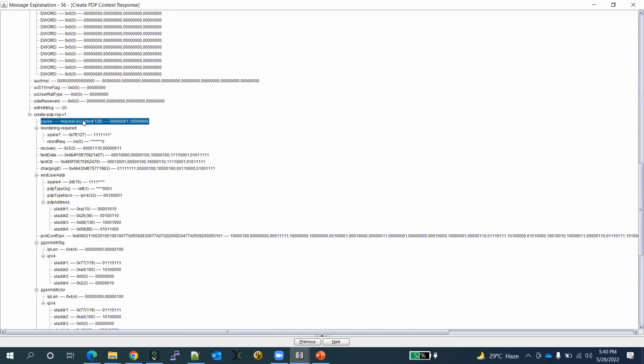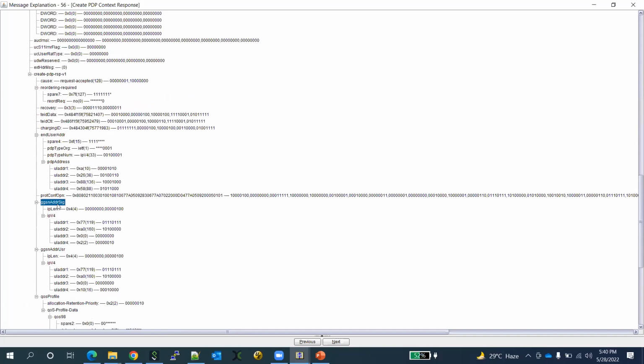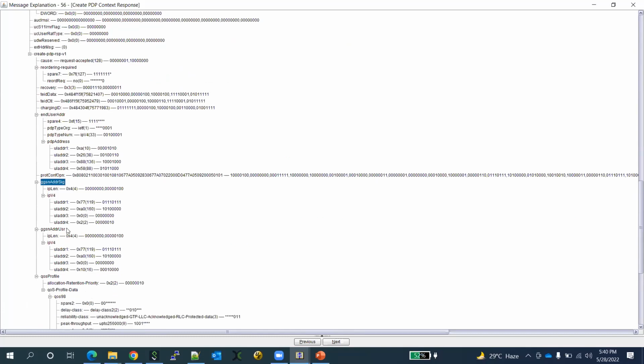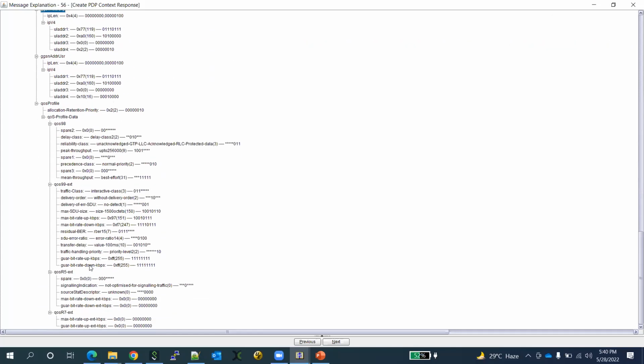So we come down to create PDP response. First thing is the request is accepted. The tunneling ID data, tunneling ID control, and the charging ID information. This is the IP address type, and this is the IP address that is assigned to the user, 10.38.136.88. Then the GGSN signaling is to be done on this IP. The GGSN user communication is to be done on this IP. And then the quality of service profile.